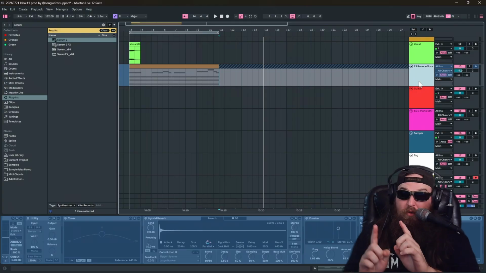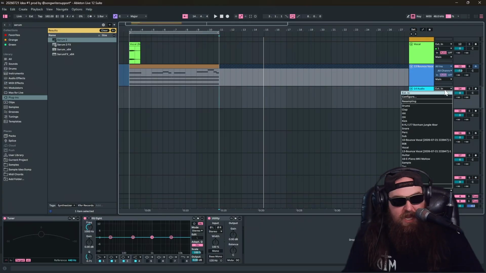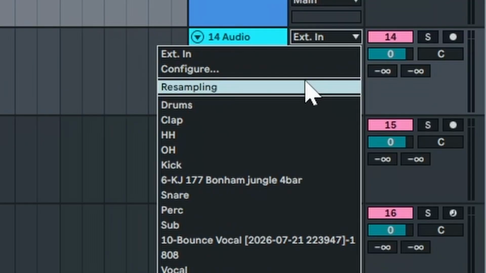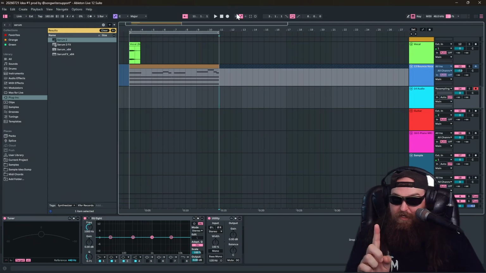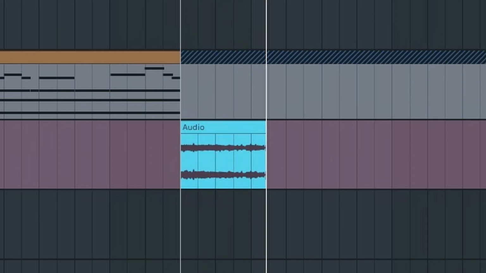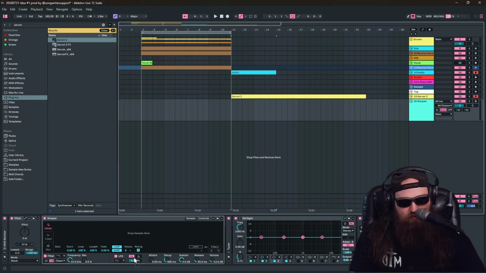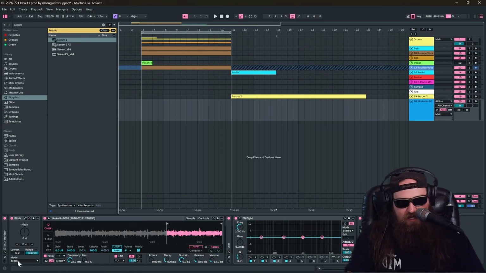So now I'm going to show you another thing that we can do. You could just make an audio track, change the input to resampling, record enable, and hit that record button. And now you've got a new sound that you can sample. We're going to load this sound into a sampler. Load that sound in here and go to slice and watch it just sing.